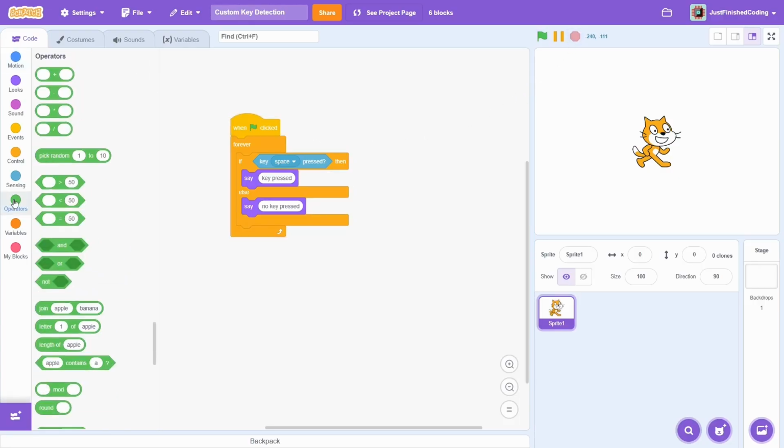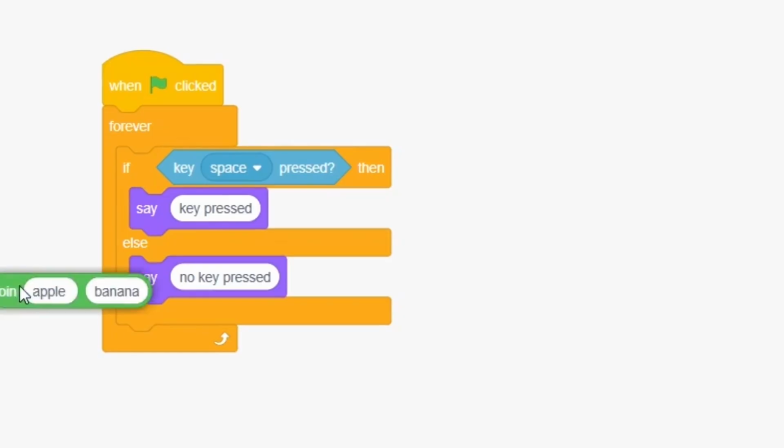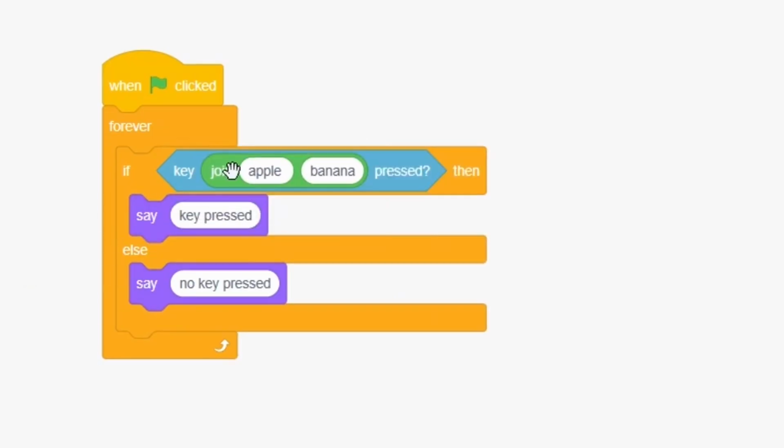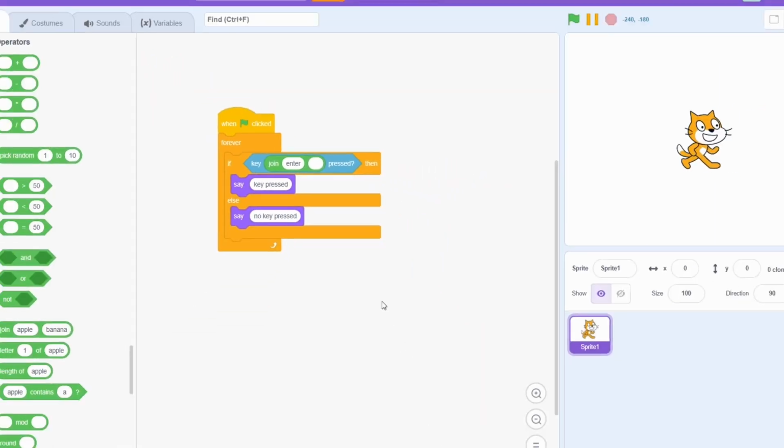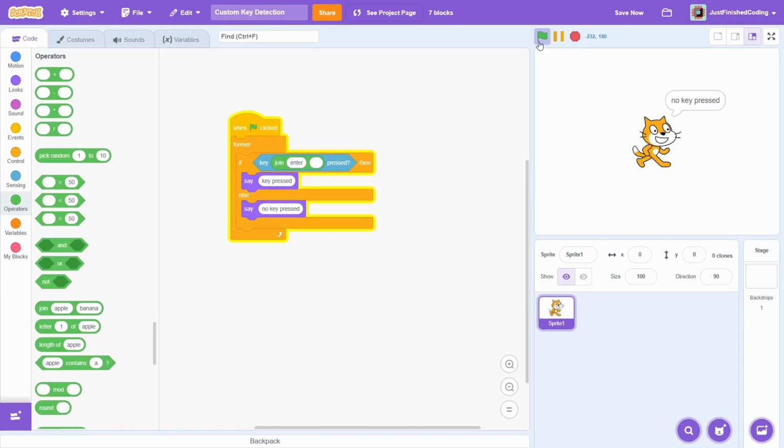We can just hack this key press block by getting a join and placing it inside. After this, just type the name of the key that you wish to detect. I'll go ahead with the enter key. And well, that's really all you have to do. You can see that now the program detects the enter key rather than the space key.